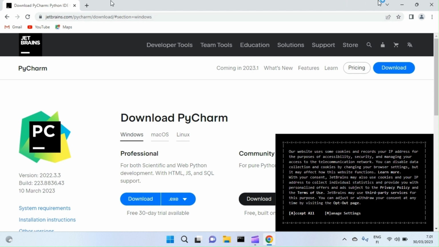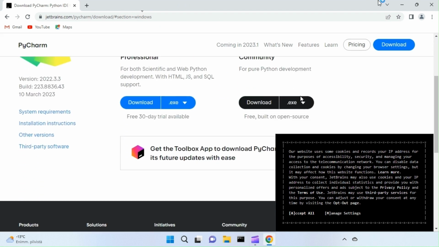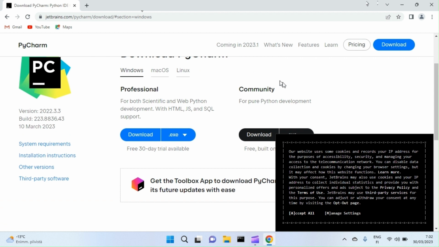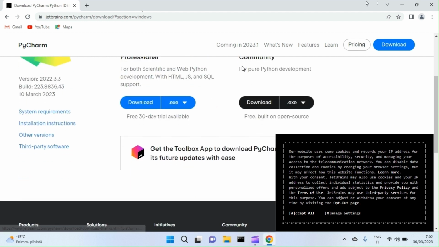So this is their official web page, jetbrains.com PyCharm download, and this is for Windows. So you just come to this website and scroll to the community version. That one is free, but for the professional one, you have to pay at some point. It's only free for 30 days. So click the download button to download the community version. I have already downloaded PyCharm, so I won't click the download.